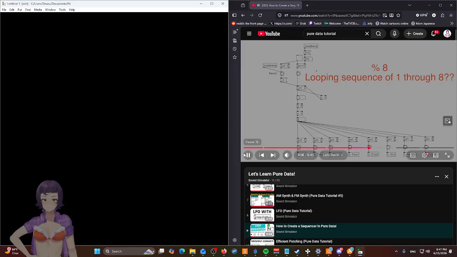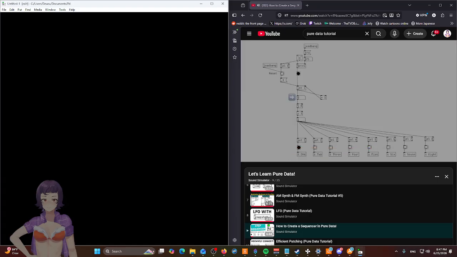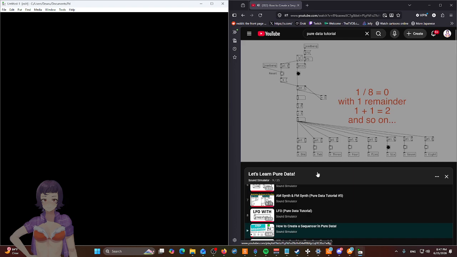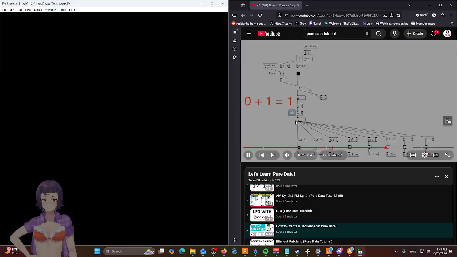Let's take a closer look to see what that means. When we turn on the toggle and the first bang message is sent out, we start with 0 in this counter right here. 0 divided by 8 is 0, with the remainder of 0. And we add 1 to that. So this number object right here will be 1, which will trigger this select object 1 right here. And it goes on like that until the counter reaches 8. 8 divided by 8 is 1, with 0 remainder. 0 plus 1 will equal 1. So the sequence goes back to 1.